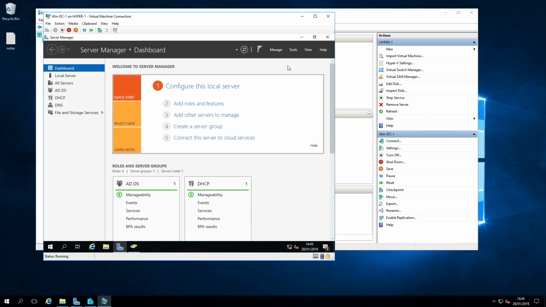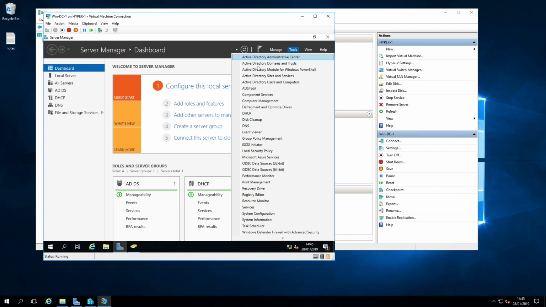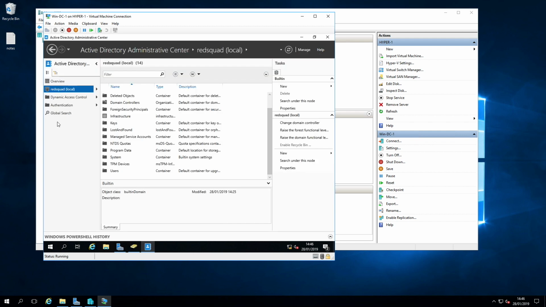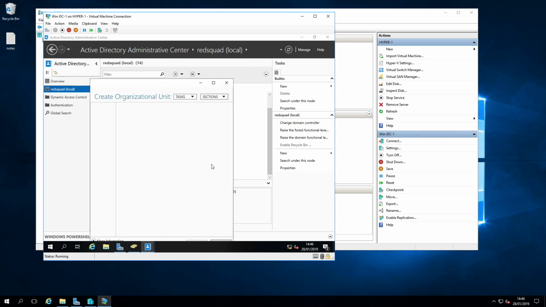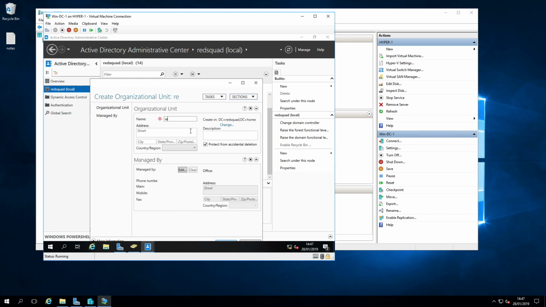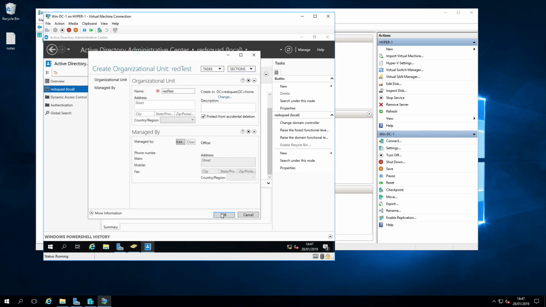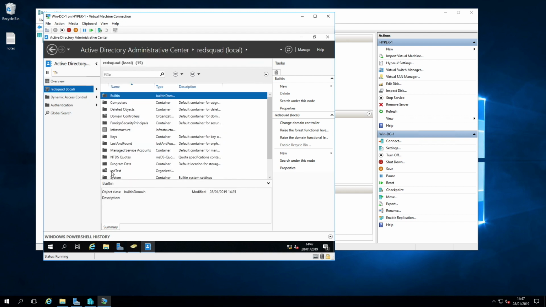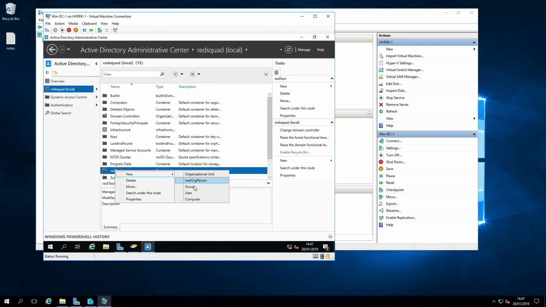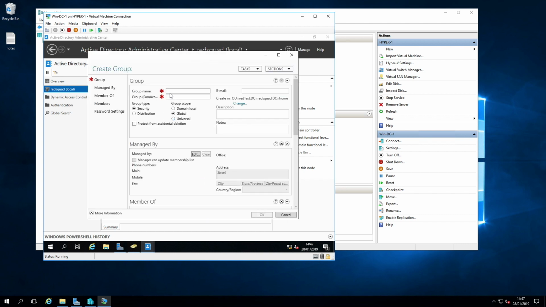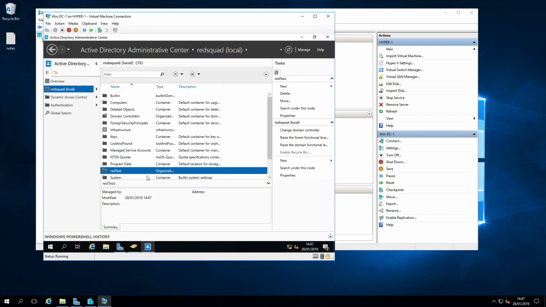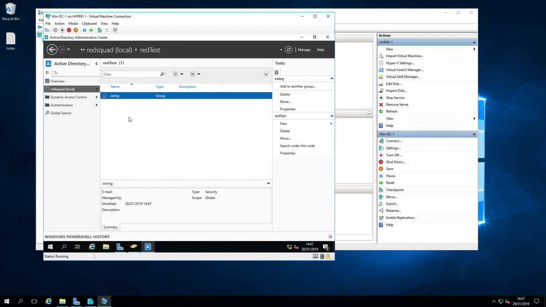I'm going to set up some new entities for testing then. So if we go to Administrative Center, we'll go for a new organizational unit here by right clicking. New org unit, red test. And in there, I'm going to create a new group. Group name, call them X-Wing. Go in there, that's our group.